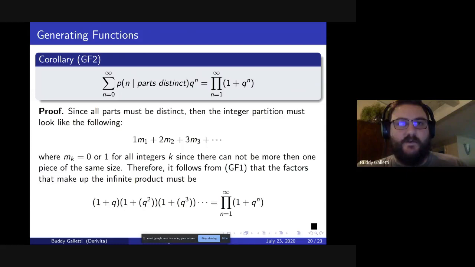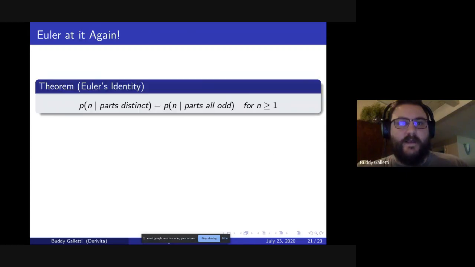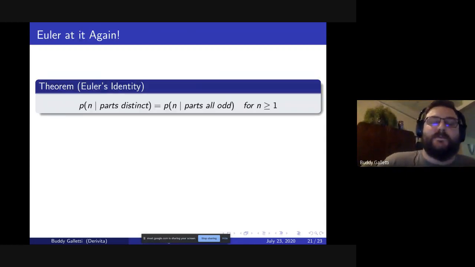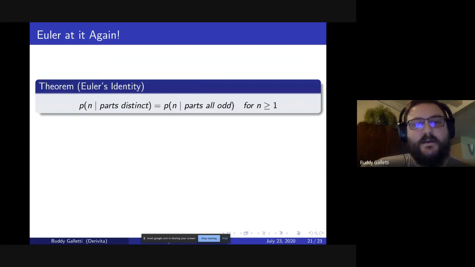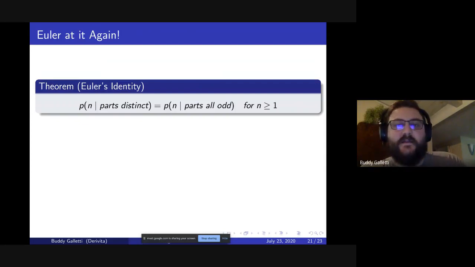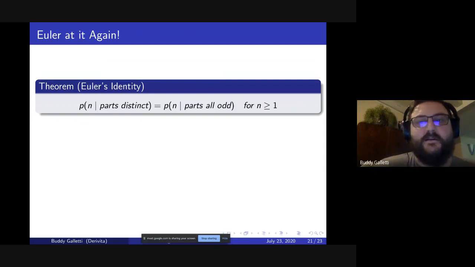Okay, let's move on. And this is going to lead us to Euler's identity, which is actually a partition identity that I put on that slide that I left for you guys. And Euler's identity states that the number of integer partitions of n that have distinct parts equals the number of integer partitions of n that have parts that are all odd, again, for n greater than or equal to 1.